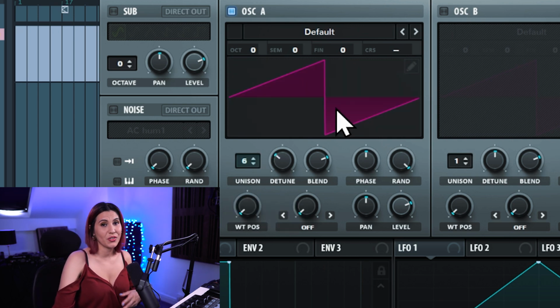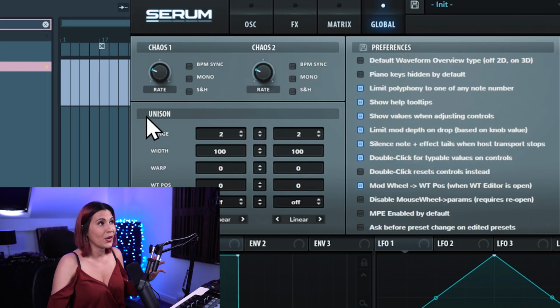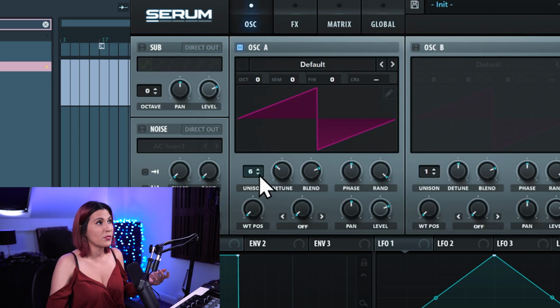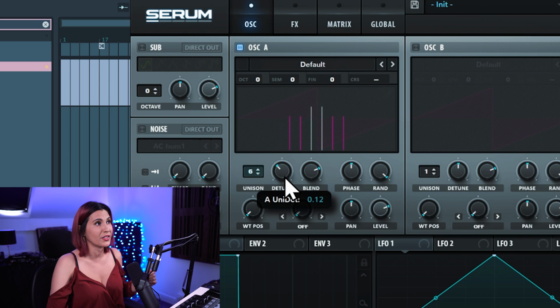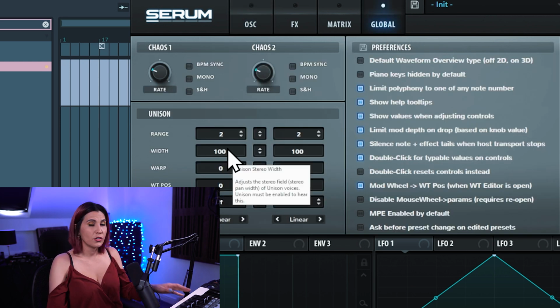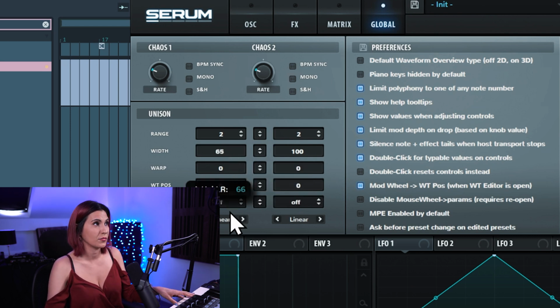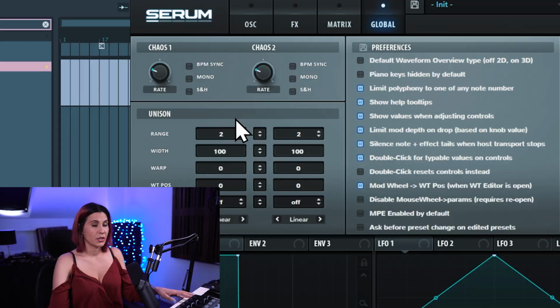One more thing to note when you're doing Unison: this is also present in Vital. In the global tab, you have more control here over the width of your unison. So say we want to do 6 voices, we've detuned them together, but now we want to go into the global and just bring that image a little bit more central again. We bring the width down. So that's just another way to control that stereo image and maintain it to how you want.